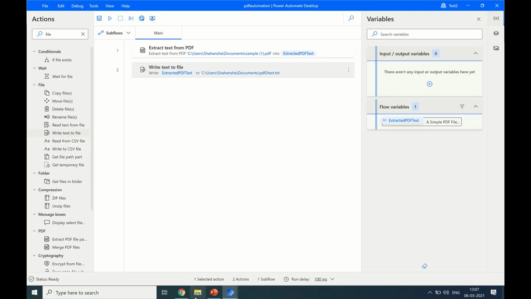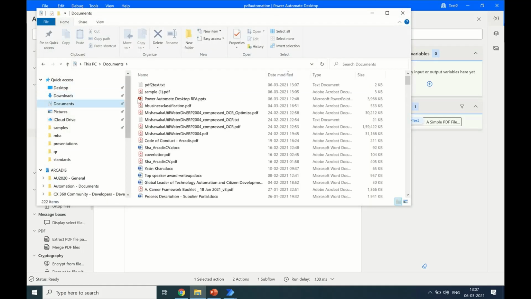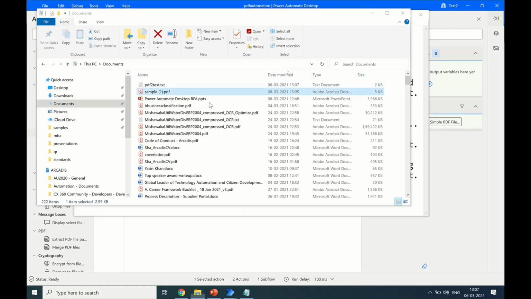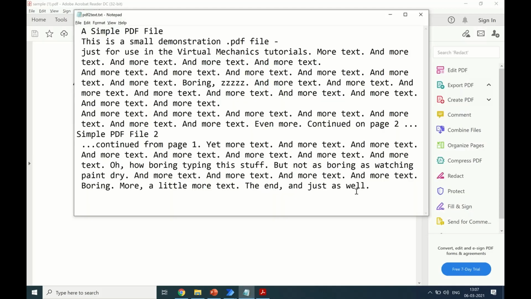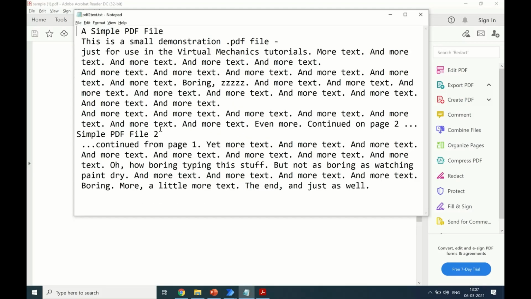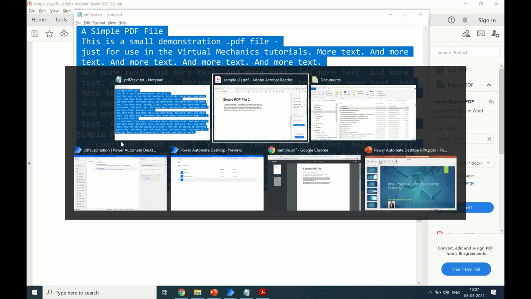So it ran, and then let's see what happened here. I'm going to my documents. If you see, PDF to text is created, and this is a simple PDF to text. Let's see the actual content. A simple PDF file to text, continued on page 2. Okay, there is page 2 as well. Continued on page 2, simple PDF file 2. So this is the content that is taken from the PDF.